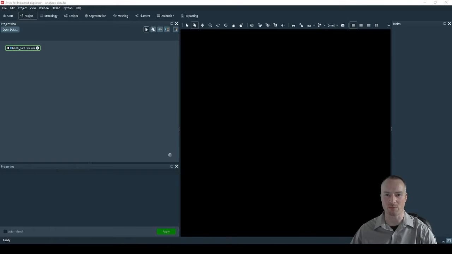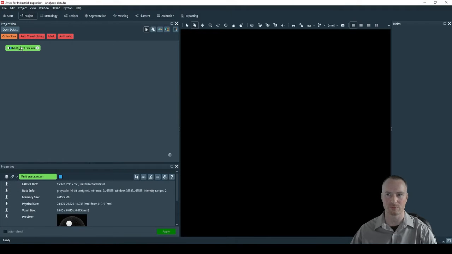To apply the new recipe, I need to load in a new dataset. Here I have loaded in a dataset called multi-part. Select the data and move to the recipe workroom.